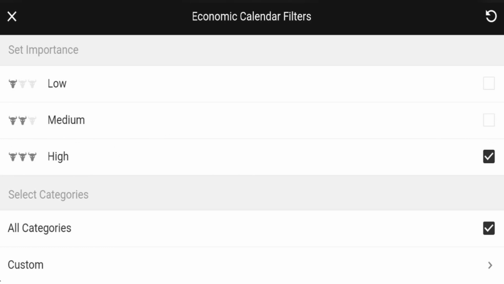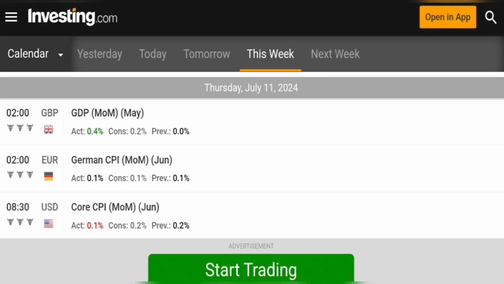What category of news are we looking at? You can check all categories. The most important things are the high impact news, all categories, and the countries. When you've done that, you submit. You now see that only the high impact news releases will be showing. You can see for this week these three bulls. This is actually what we traded, a very wonderful news release that was traded last week, which is called CPI.